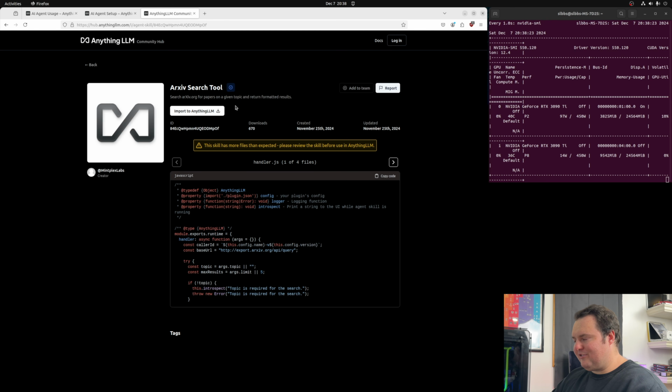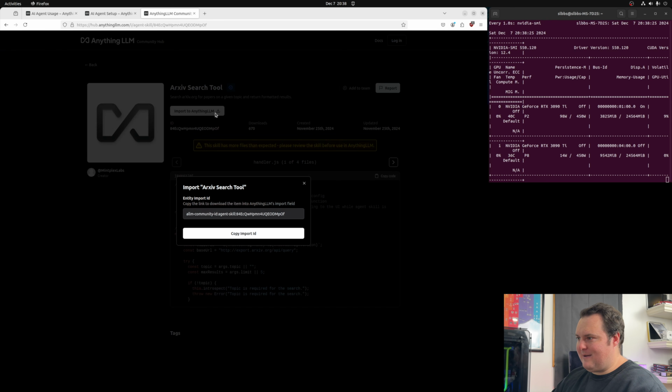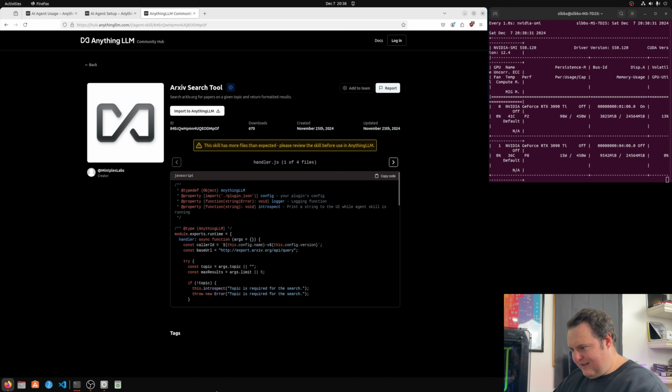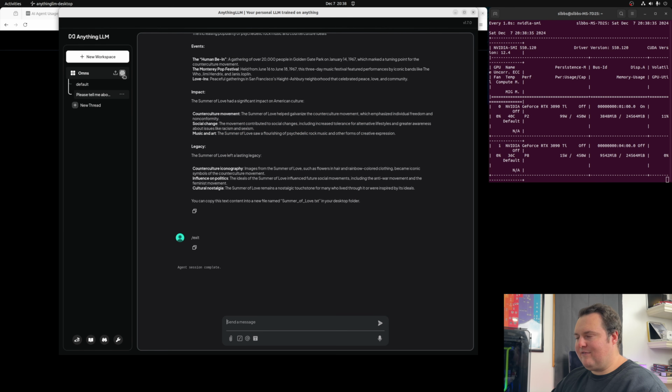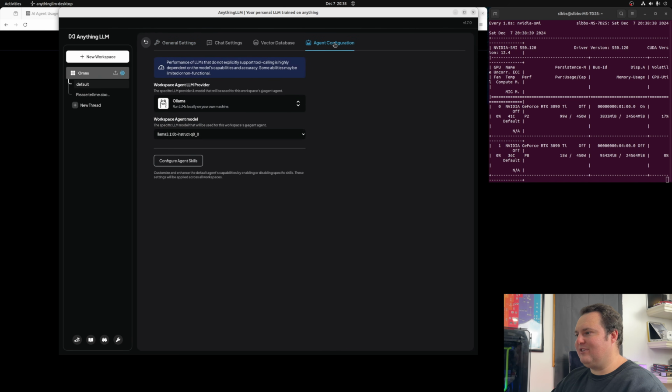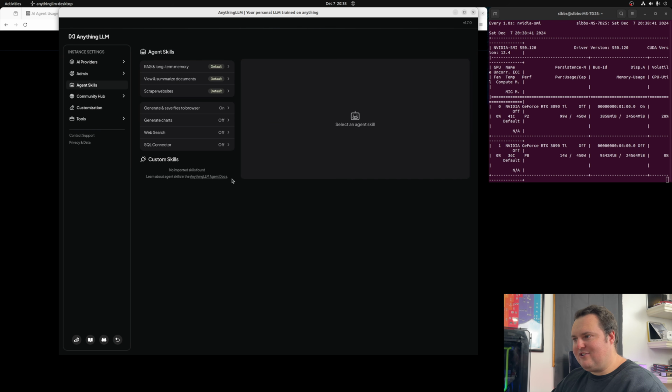Now, to install this, I'm just going to click import to AnythingLLM, and it will show me this import ID, which I go ahead and copy. Now, to get this working, there of course are a few more considerations. One of those is I need to go back into settings and into configure agent skills. However, we'll see here in custom skills, there are currently none found.